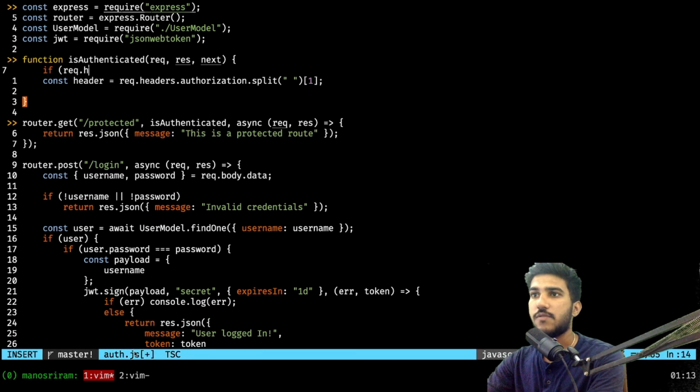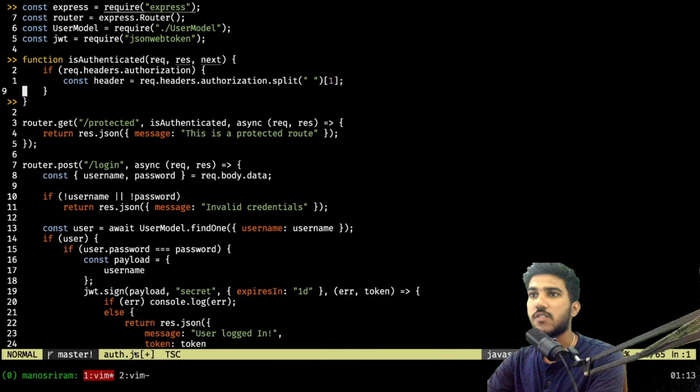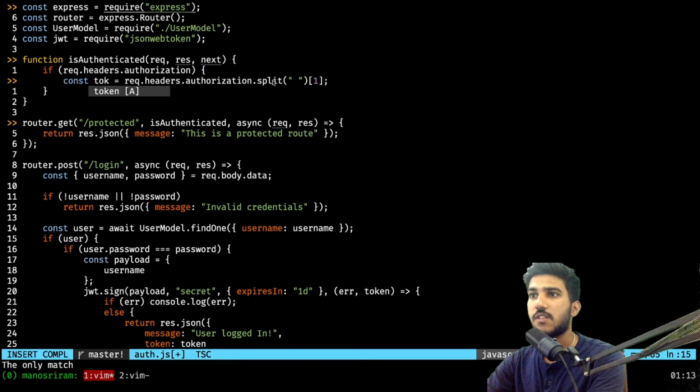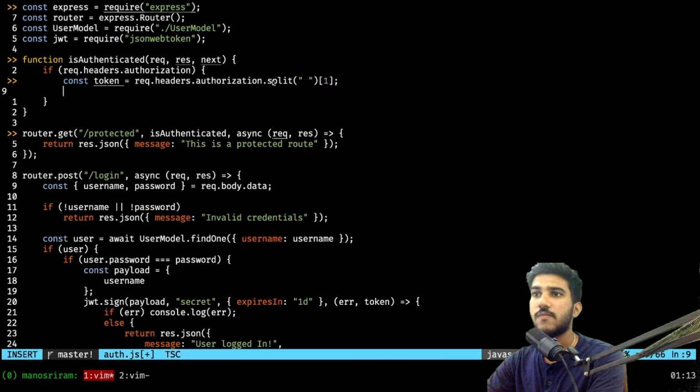Before that I want to check if request.headers.authorization exists, or else it would be giving me an error like can't do split on undefined value. So I just want to make sure of that. And now we have the token, so let's rename it as token because that's a token value.